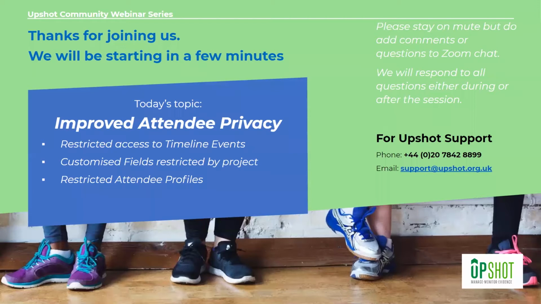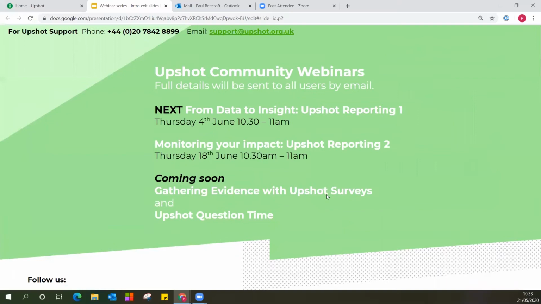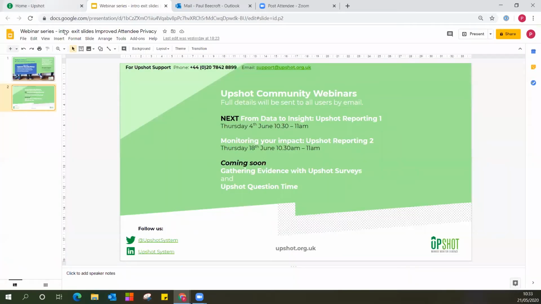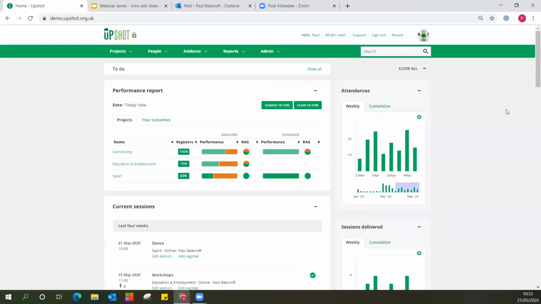And then we'll focus in on restricted attendee profiles, which is one of the largest developments that we've done on the system. And that has to be enabled centrally by Upshot for each organisation. So do have that conversation with us if you're interested, and we'll be going through it in detail today, but it probably needs a follow-up conversation. It's a really interesting one, and one which enables organisations to manage the privacy really effectively.